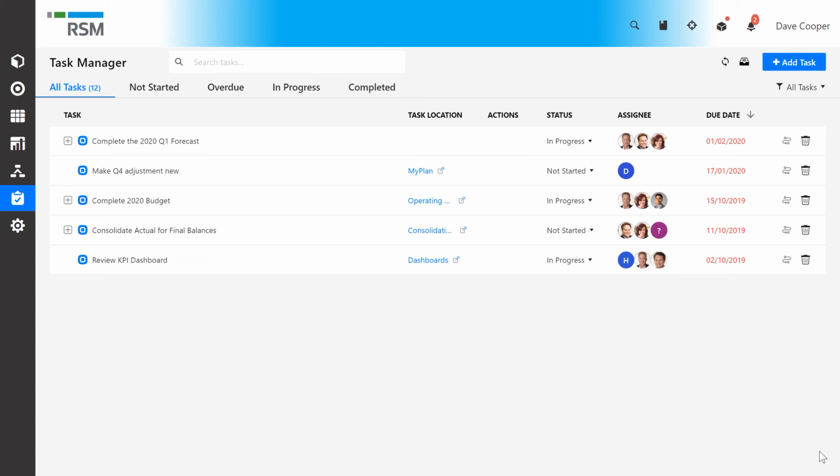Task Manager helps you manage the many repetitive processes that require coordination and collaboration, drawing in many people around the organisation. Let's start by looking into dashboards.